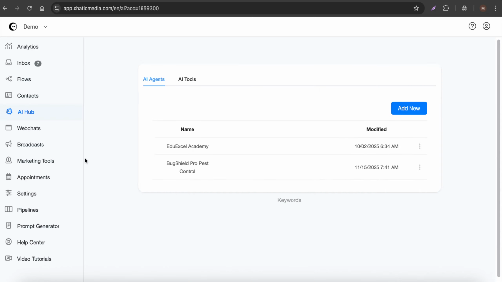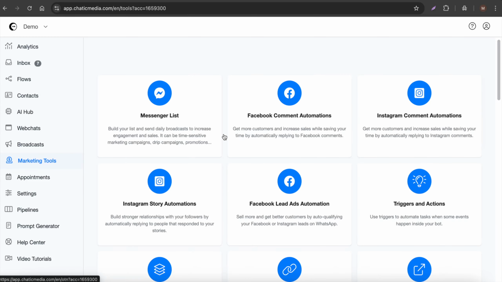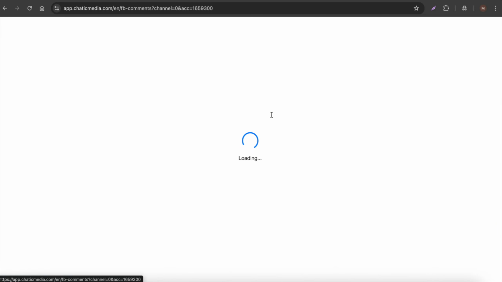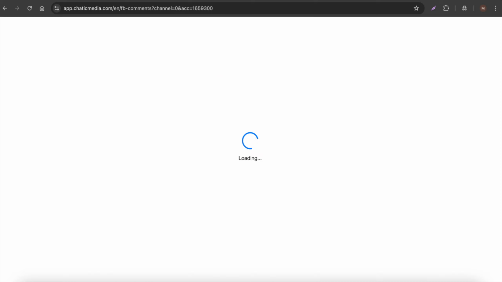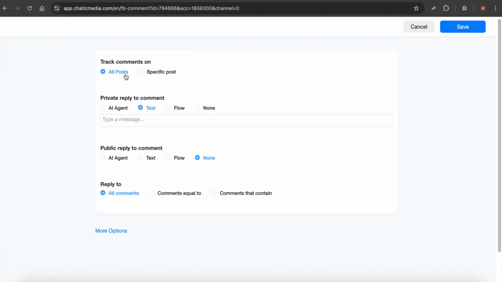So now go to the marketing tools over here and choose Facebook comments automation, and let me create a new one, and here let me say AI comments. All right, and here track comments on all posts. So this simply works on all the posts, including the past posts as well. And here private reply to comment. So if you want to send them a DM, you can choose this option. Otherwise, if you want to just reply to their comments, you can choose none.